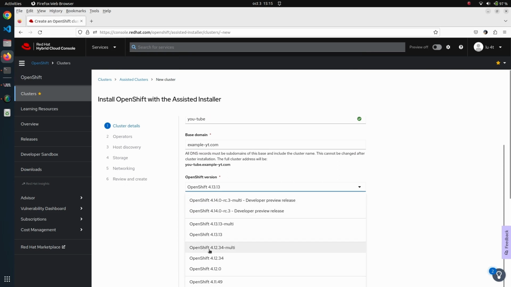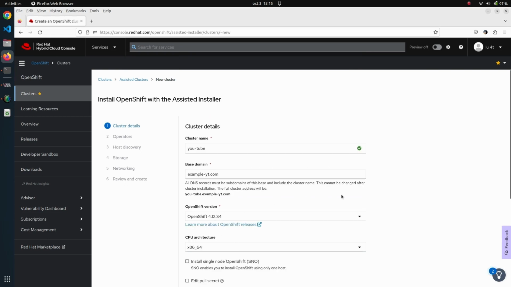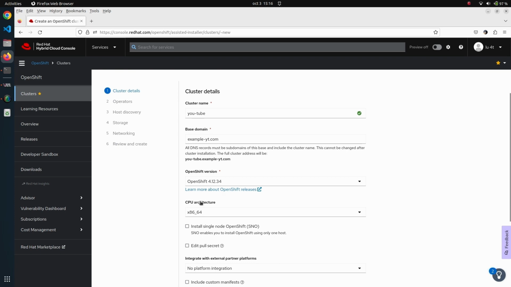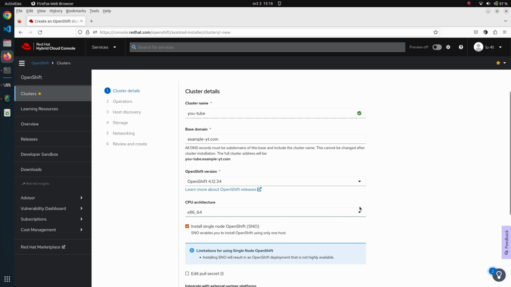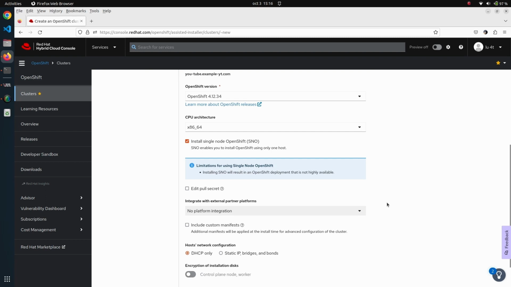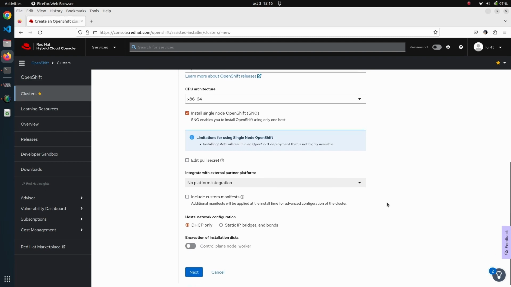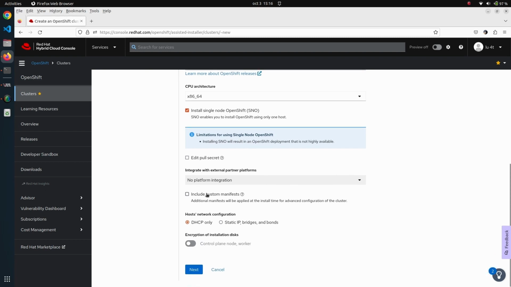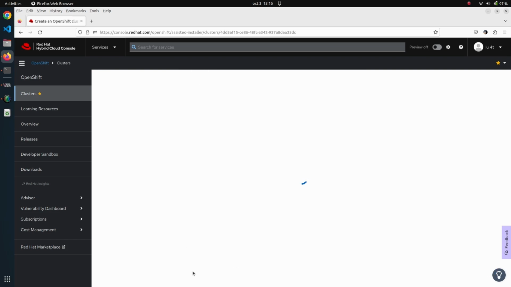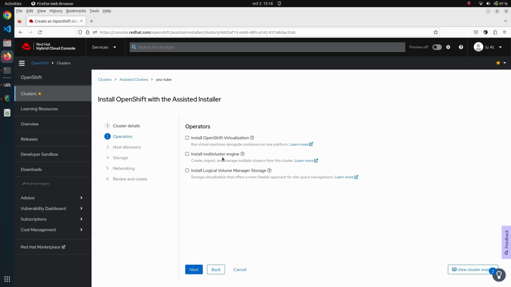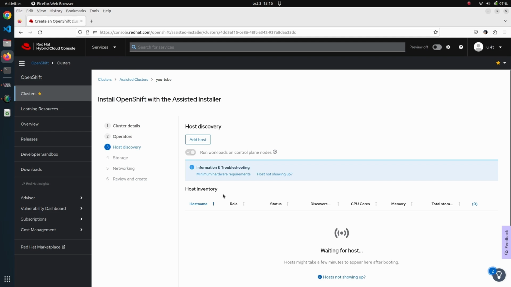I'm going to select the version of OpenShift, let's say 4.12. The CPU type, in my case, is x86. I'm going to click on single node OpenShift here. And all the rest, I'll leave as the default is set. So on the next page, we can choose operators to install on the cluster. We are not going to install any one of those in this video.